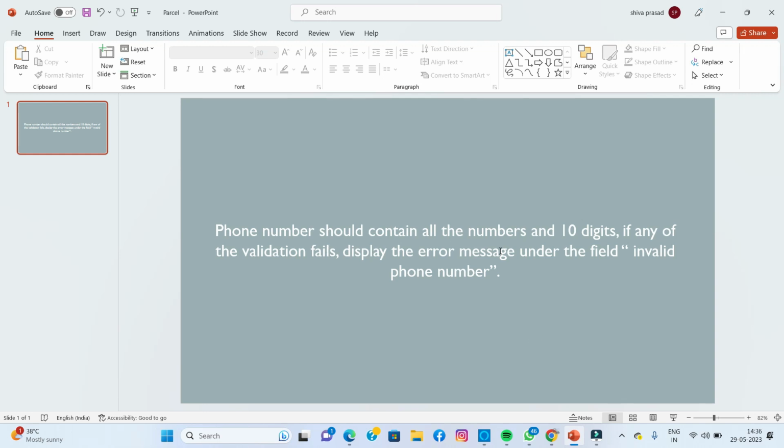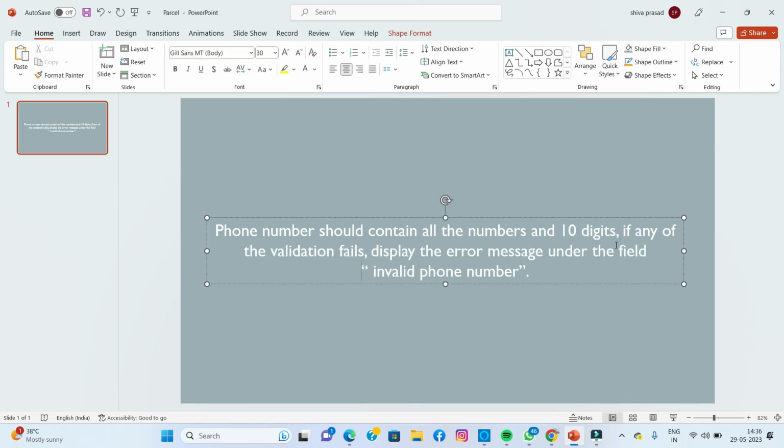Now let's begin. So this is the query. Phone number should contain all numbers and 10 digits. If any of the validation fails, display the error message under the field. So what kind of information we need to show in that particular field area means invalid phone number. So that is a query, right? So we need to write the code for your query.